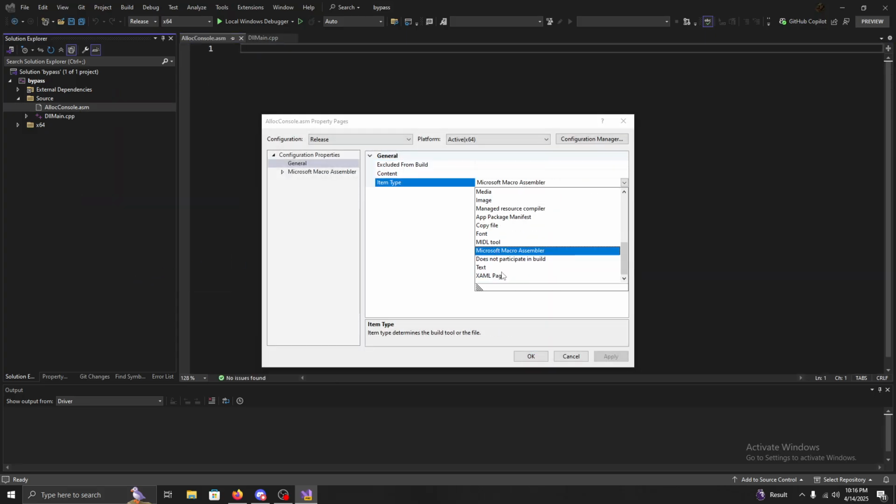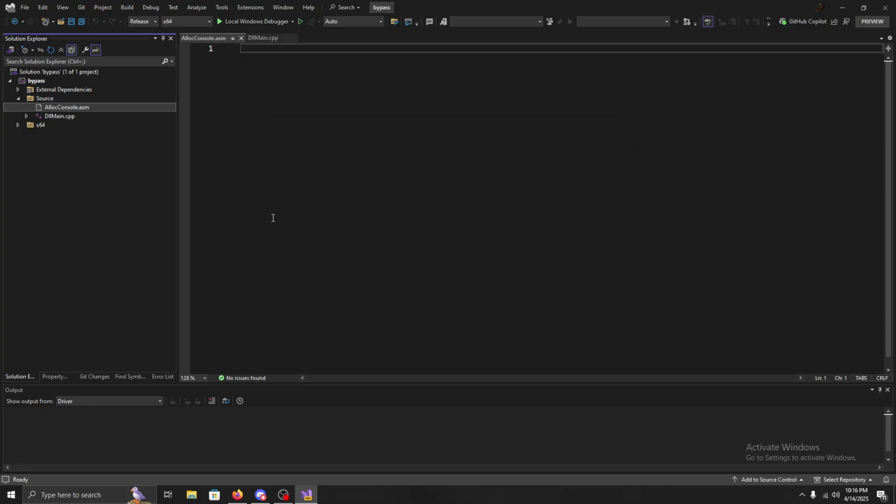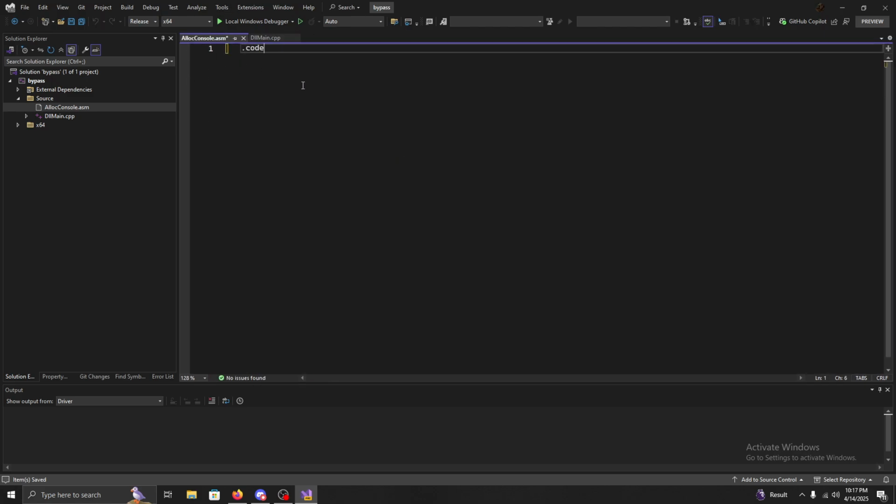Properties. Oh, okay, this is probably gonna be on 'does not participate' for you, but back on Microsoft Macro Assembler. What I'm gonna do is just call this GetPEB, because that's what it's actually gonna be doing. You get me? Once you know, you have to forward declare stuff since you're doing it in assembly. Alright, .code. That basically means we're in the code section. Let's define our function. So what are we doing?